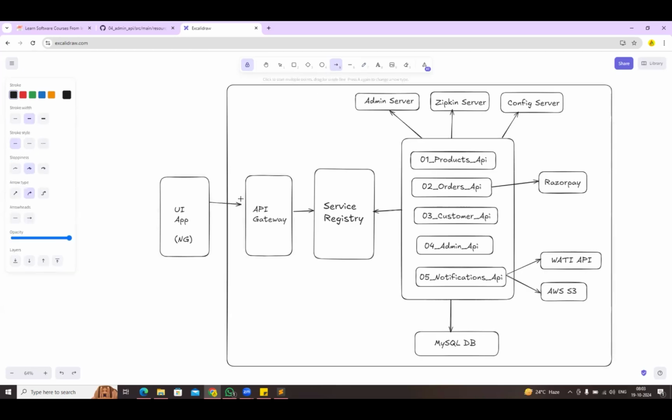Front-end should communicate with the back-end APIs only through API gateway. Front-end application should communicate with the API gateway. API gateway will contain routings and filters. So API gateway should route the request to the backend APIs. So this is our UI application, the Angular application.